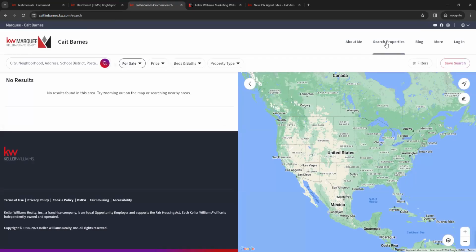So this is very similar to the old website. However, it just looks a bit cleaner. So you can still search by address, location, by schools. All those search options that you had on the old site are still the same. All of this is automatically pulling from the MLS.